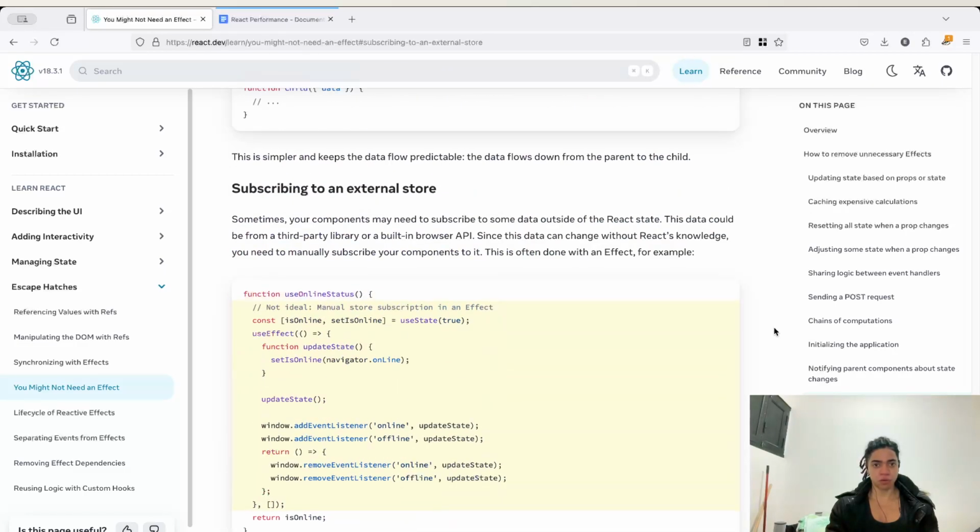For example, sometimes your component might need to subscribe to some data outside of the React state. This data could be from a third-party library or a built-in browser API. Since this data can change without React's knowledge, you need to manually subscribe your components to it. This is often done with an effect.